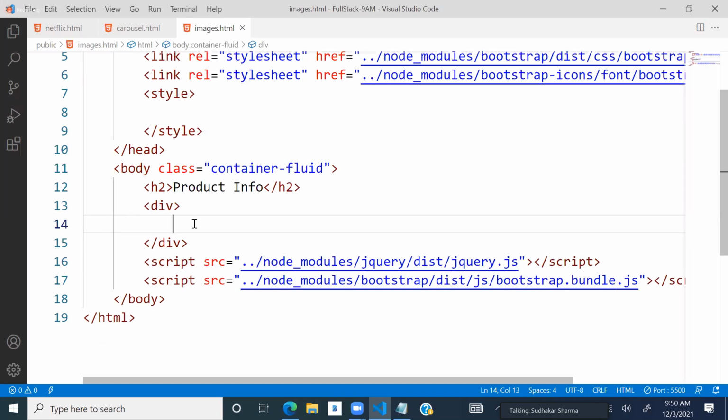See, we can define here a class, nav. This is nav. There is another option, navbar. I will show you the differences here. Actually, this nav is used to create a navigation bar. Generally, in this navigation bar, there are so many ways of designing.